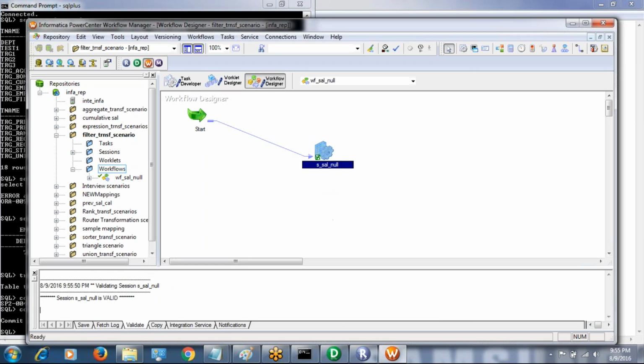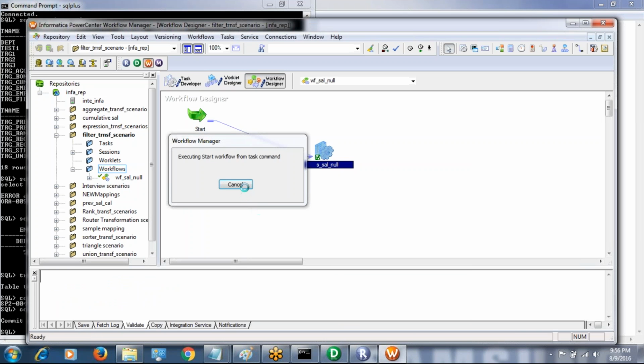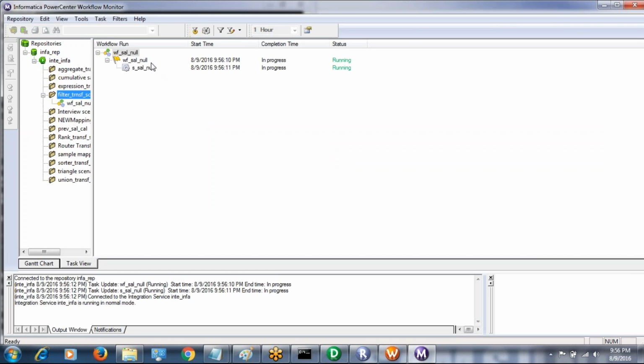Okay. Now I'm seeing the session is valid, and start workflow from task. Okay, let me just start it. And we are seeing that the mapping is running.